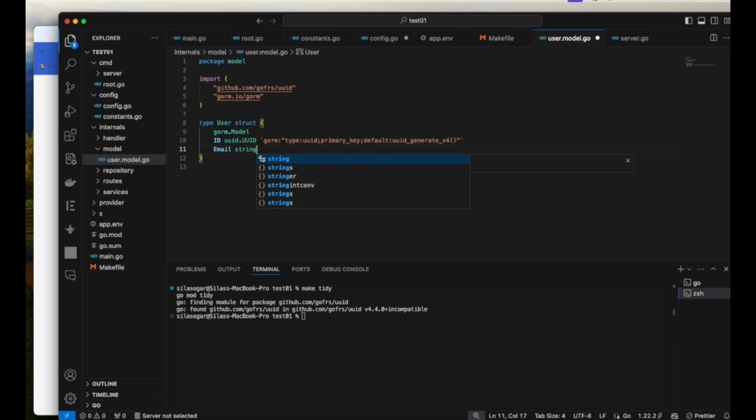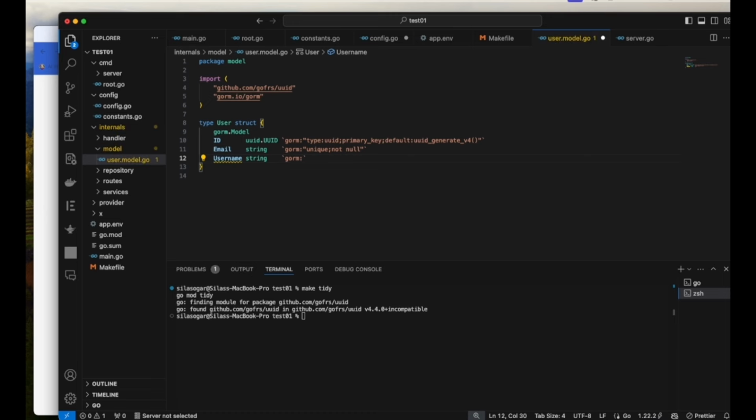So the next thing we're going to have is an email. The email is going to be a string, and we're going to say gorm, and we're going to make this unique, and it's not going to be null, not null. So the next thing is going to be username. It's going to be a string. Let's say gorm. I think I could just copy these so I don't have to repeat all of these.